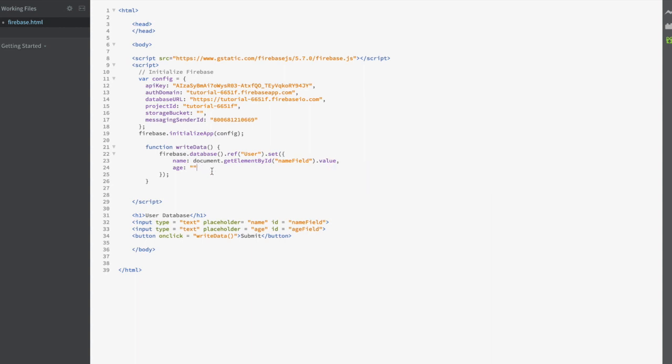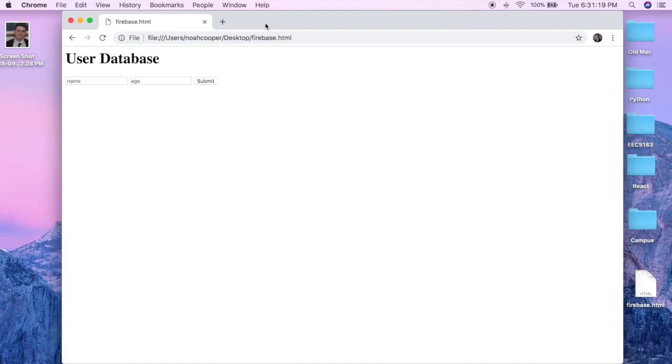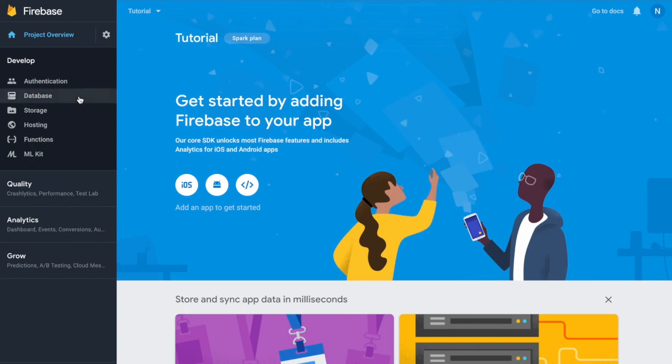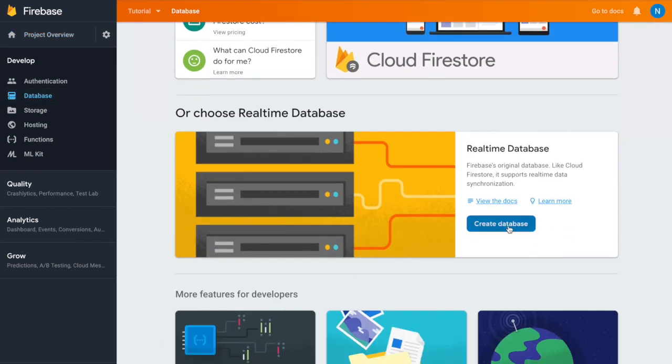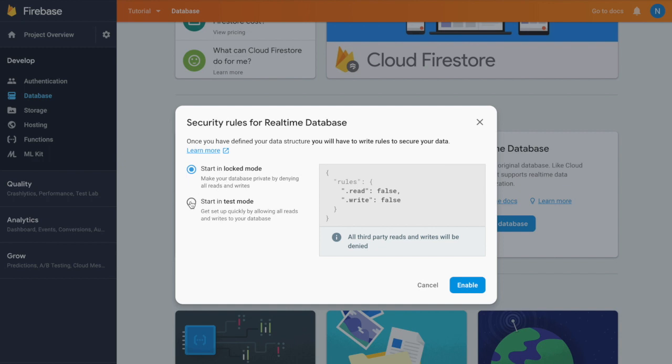So down here for age, we're going to want to say document.getElementById ageField.value. So let's try this out. First things first, what we want to do is we want to go to our database and we want to create database. Start it in test mode just because we're not in deployment yet.